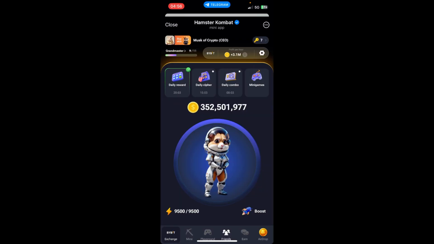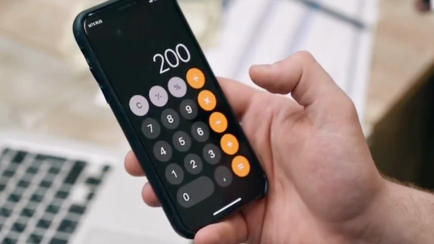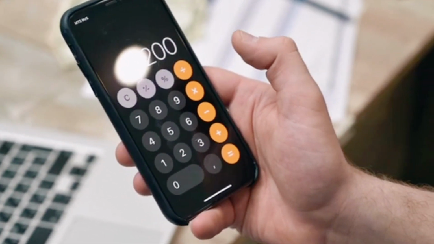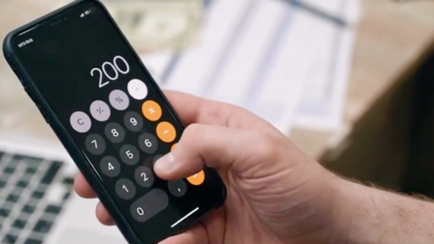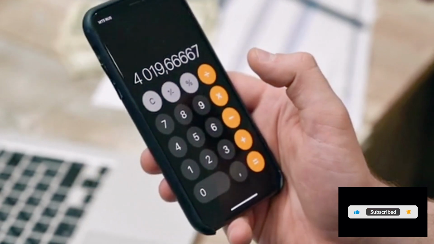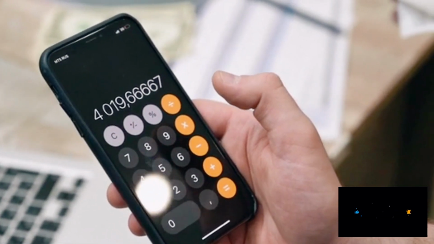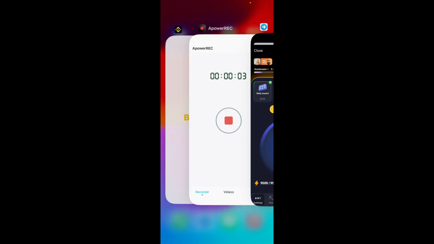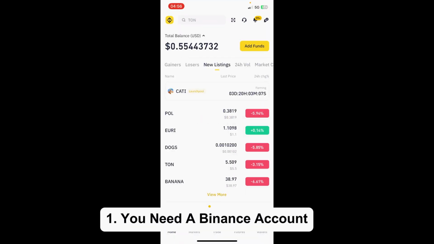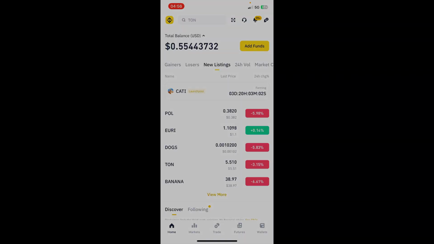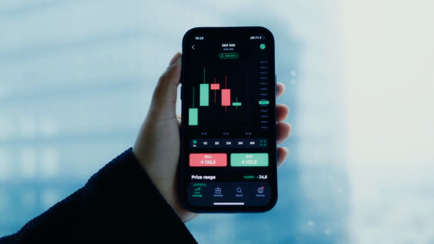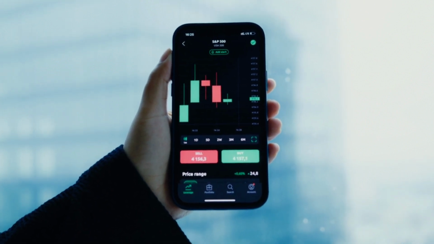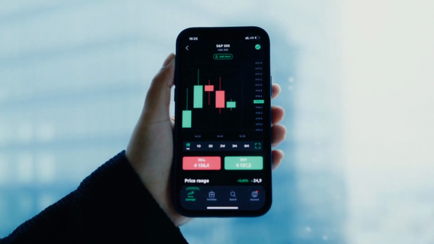Okay, next, what are the things you need in order to withdraw your Hamster token from Telegram to Binance and convert it to whichever currency that you are using, on the 26th of September? What are the things needed? Okay, the first thing you need in this case is a Binance application. You need to register on Binance. You need to have a Binance account. I believe if you have been in crypto, you should have a Binance app. You should be registered on Binance.